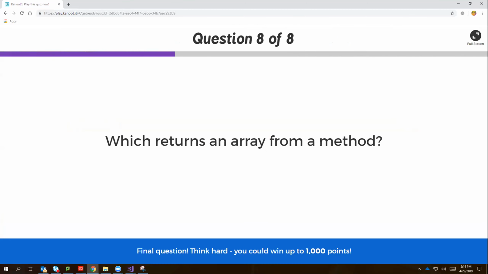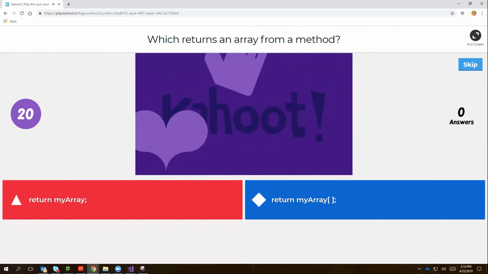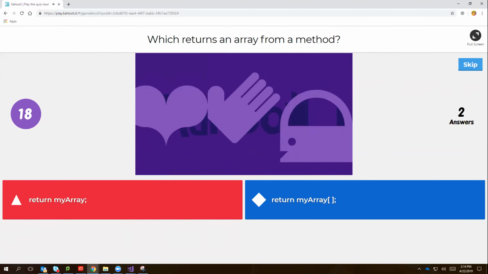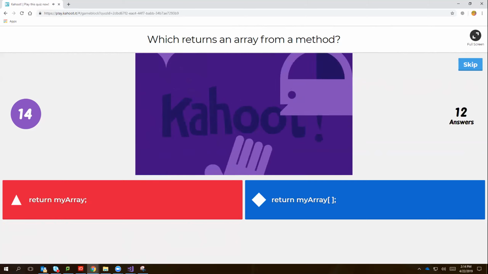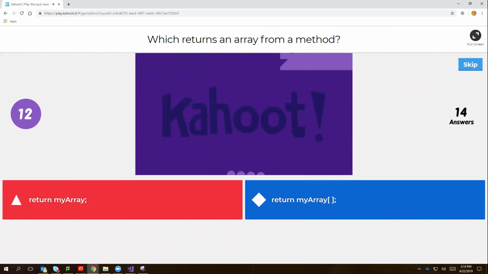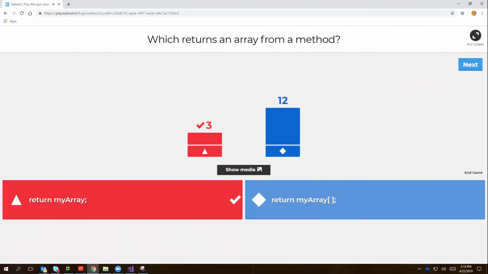Which returns an array from a method? This one was great this morning. Let's see how you guys do. Oh, yep, same. That's why we got to review that one all the time, huh?